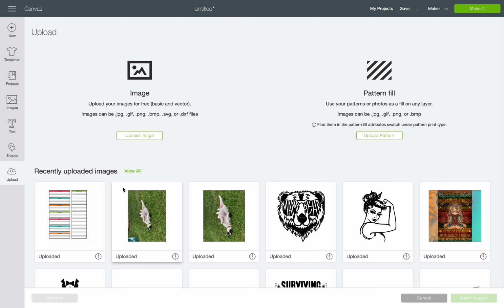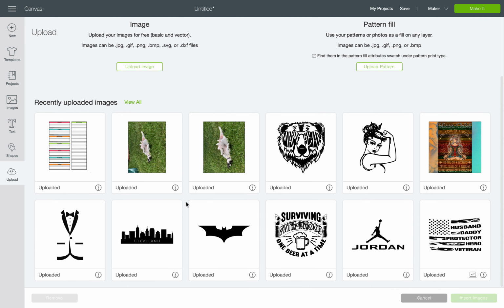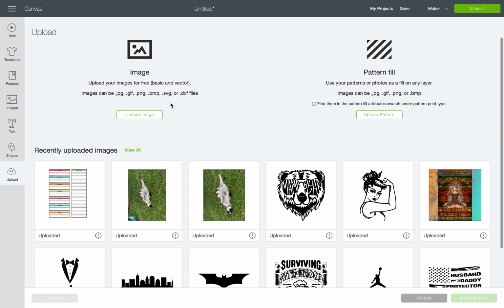And upload. So this is where you would go to upload images. You can upload here. I did a video on this, so if you'd like, go ahead and jump over to that one after you finish watching this one so that you can learn how to do this too. Or you can pattern fill. Again, that's in a tutorial all on its own.